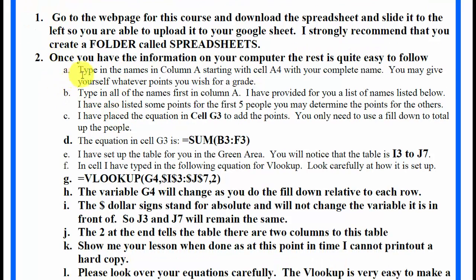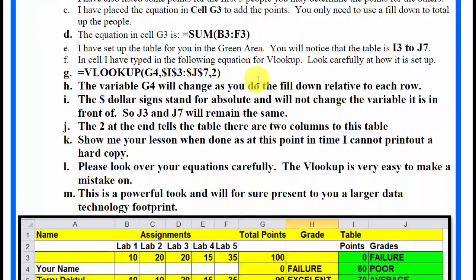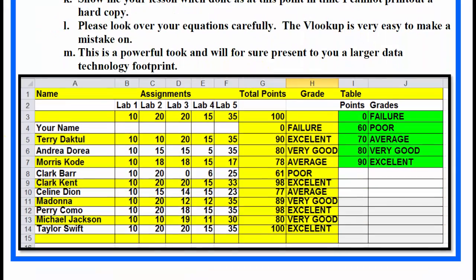Now, A. Type in the names in the column A, starting with cell A4 with your complete name. You may give yourself whatever points you wish for a grade. Let's look down and see what we're talking about. Okay, here's the spreadsheet, and where it says your name, you place your name there. And of course, we have several other funny names: Pterodactyl, Andrew Doria, Morse Code, Clark Bar, Clark Kent, Celine Dion, Madonna, Perry Como, Michael Jackson, and Taylor Swift.